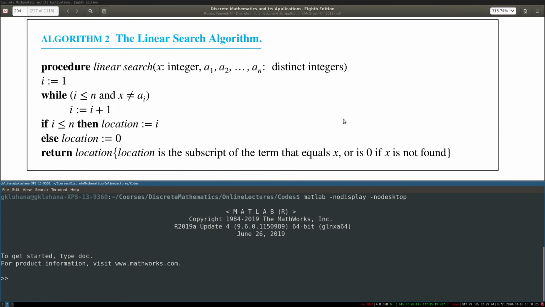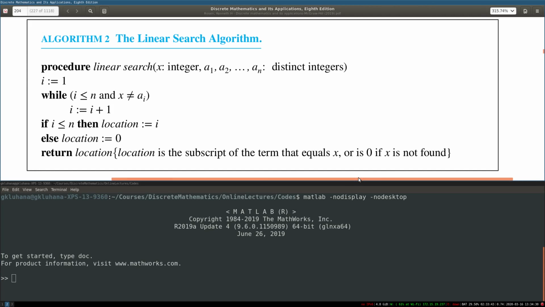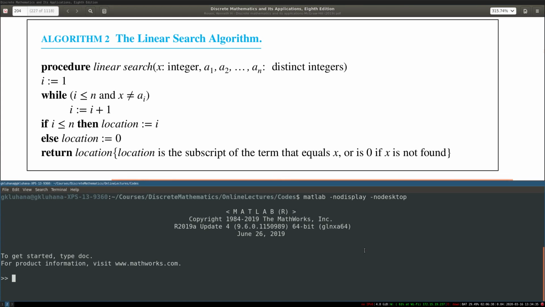Okay, so I decided to show you all of these codes, and I wrote up these codes for you. I wanted to demonstrate them so that you have a better understanding of how these codes work. So firstly, we have the linear search algorithm. The idea is to search for something in a list. Let's make a list here.